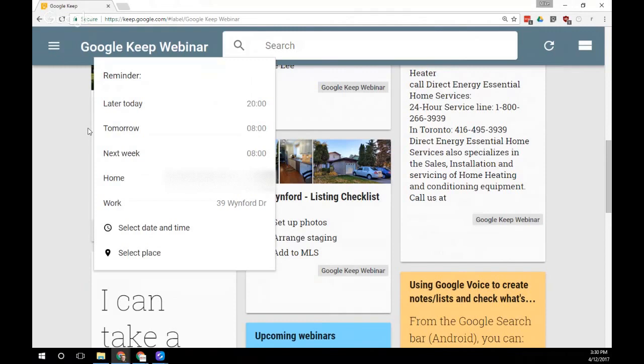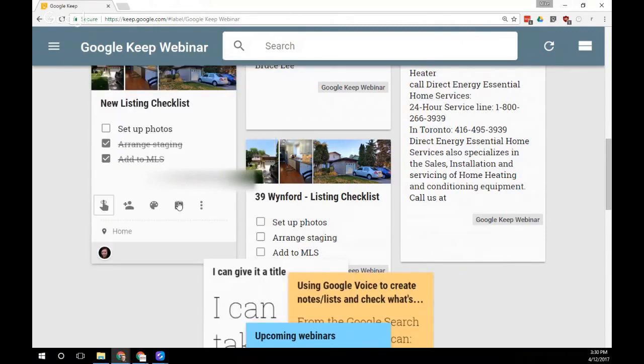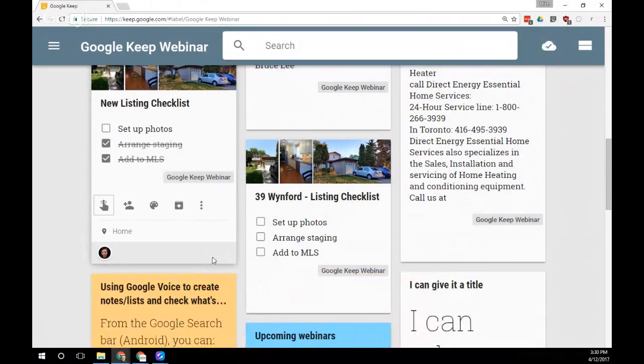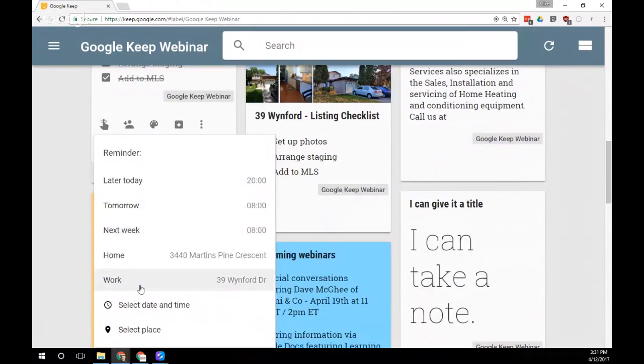And that's, you can see I have select place, home, work, and select place. So sometimes I get a note, or sometimes in the day, I go, oh my God, I got so many things to do when I get home. So I could create a list in Google Keep and say, hey, when I get home tonight, remind me of that list. So the notes that I have, I can go here and say, boom, remind me of this list when I get home. Or, hey, remind me when I get to work.